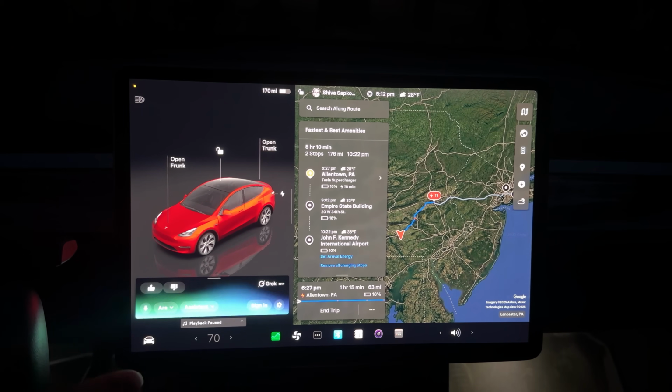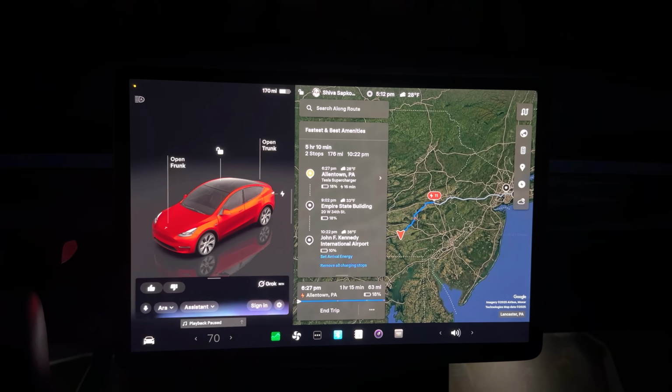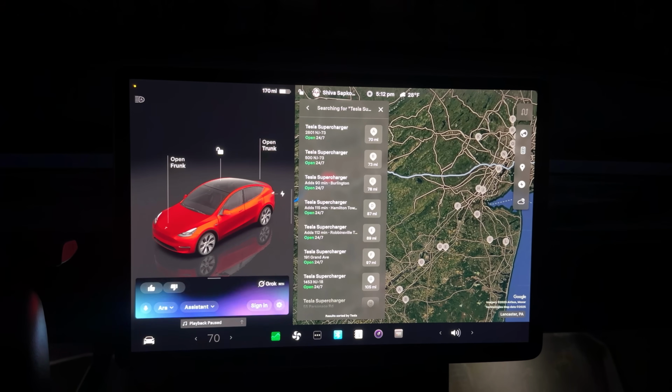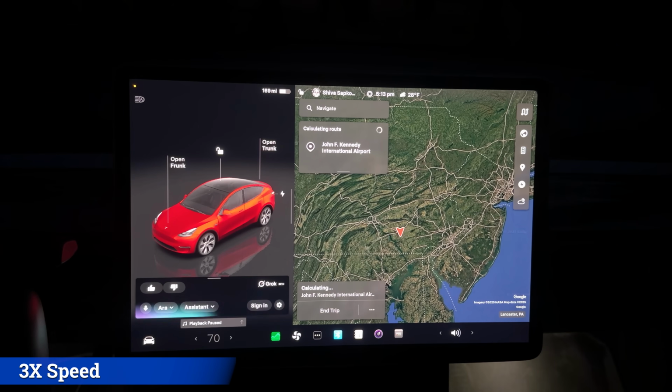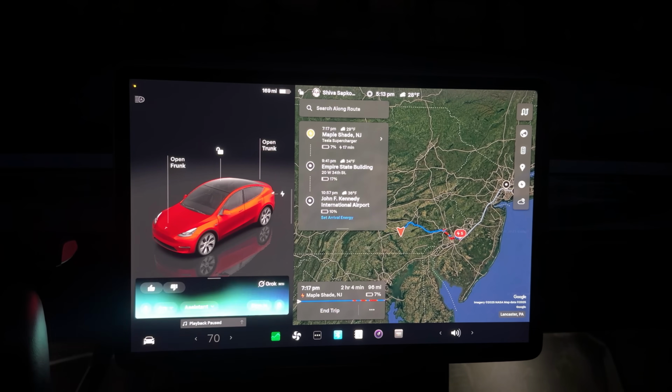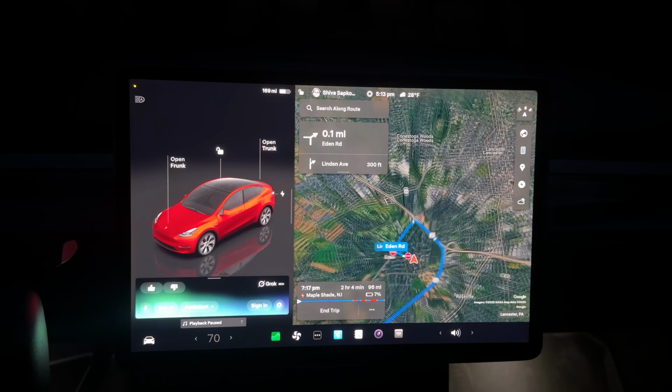Sure. Navigating to the Empire State Building in Manhattan first, then JFK International Airport. It's about 63 miles, with a supercharger stop in Allentown, Pennsylvania. ETA, 6:27 p.m. I actually don't like that supercharger in Allentown. Can you do another supercharger, let's say maybe in New Jersey somewhere? Sure. Let me find a supercharger in New Jersey and update the route to Empire State Building, then JFK. Give me a sec to check options. Got it. Switched to the supercharger in Maple Shade, New Jersey instead. Now it's 96 miles total to Empire State Building, then JFK.